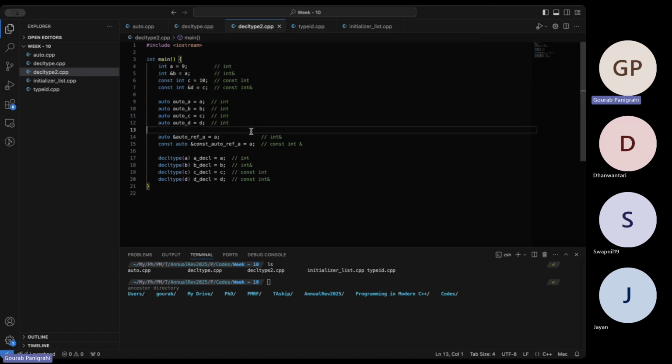Okay. Then if I define auto reference, that is okay to make it reference to a. Here it will be integer reference because it already detects it to be integer. We can have a reference by ourselves. Okay. So that is allowed. Then if I want it to be const reference, I can just add the const keyword. So it will be const integer reference here.